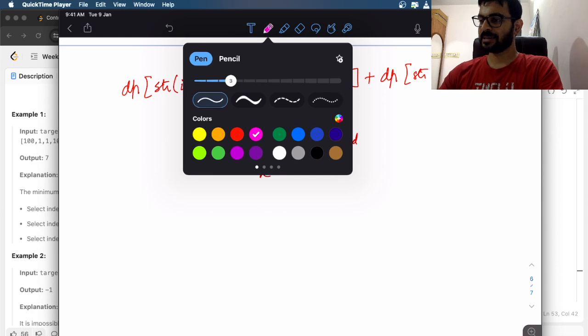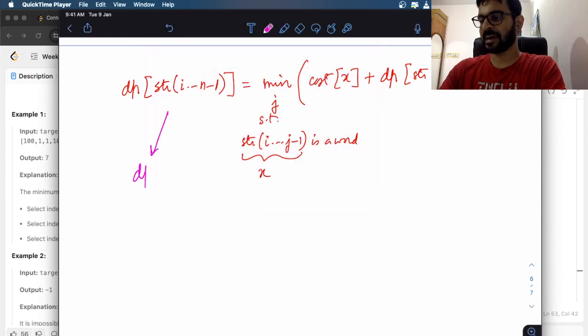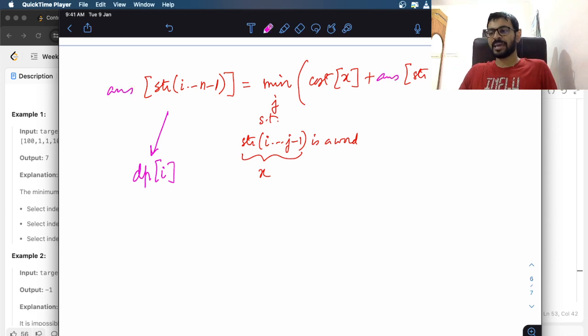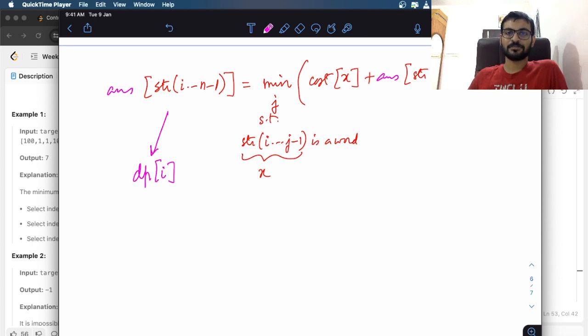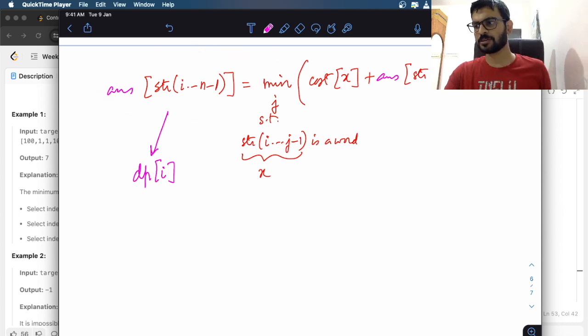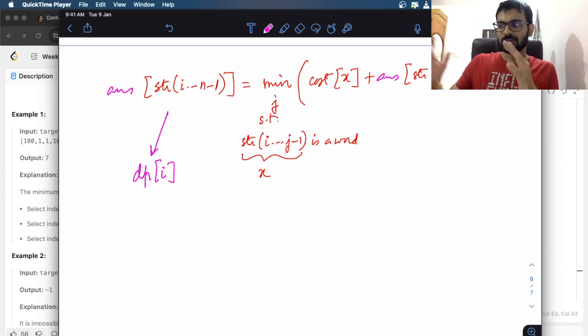So this is what you can basically store as a DP state. DP[i] represents the answer for the string starting at index i. If there is no such j such that i to j minus 1 is a word, then this becomes minus 1. Otherwise, we will find out the minimum. So this is the recurrence we found.